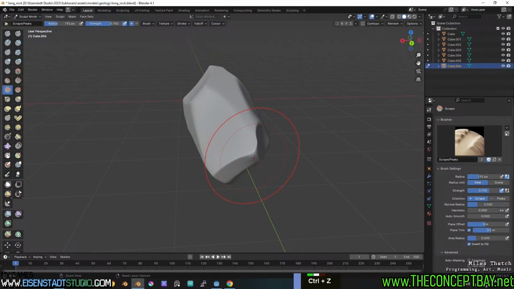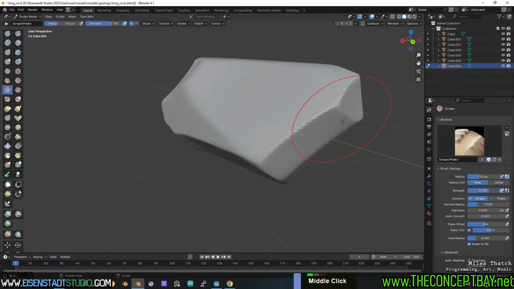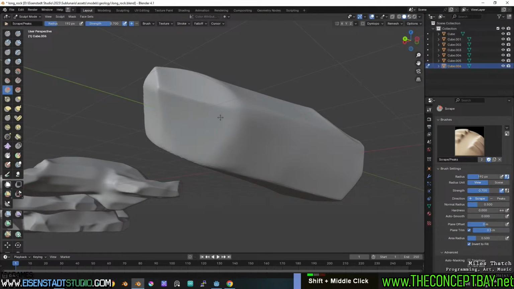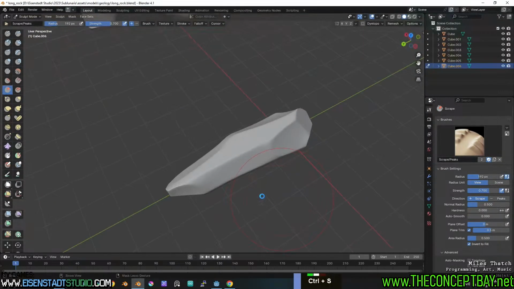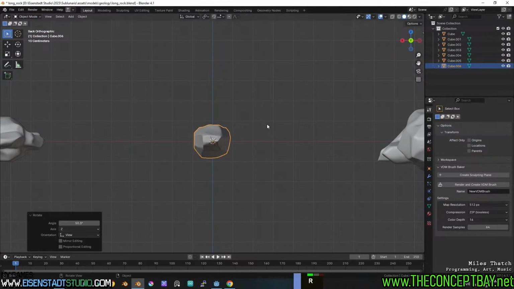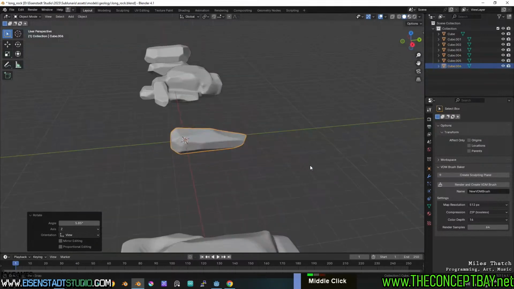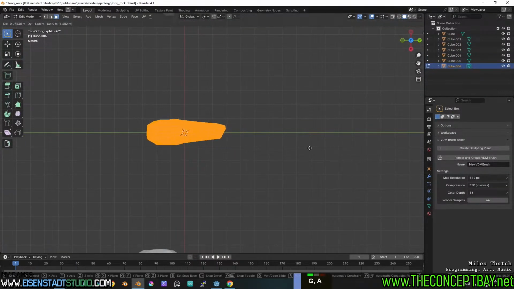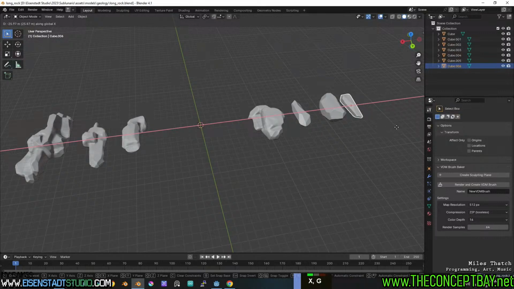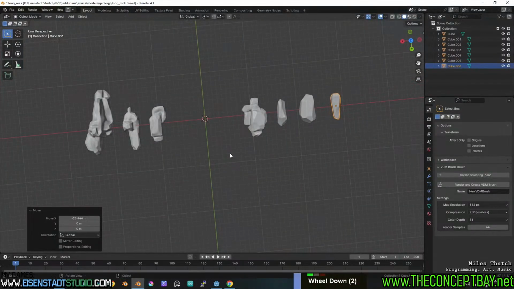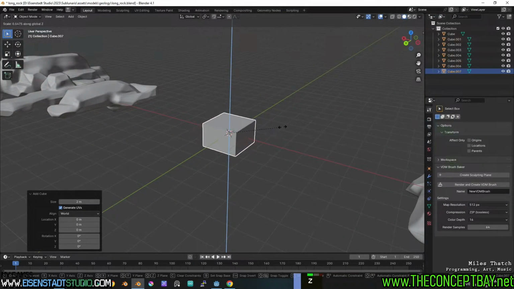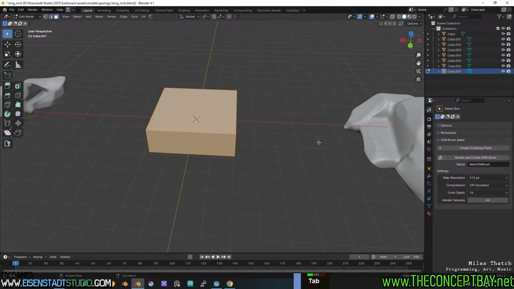There we go. These are pretty long rocks, actually. And we got a little carried away.